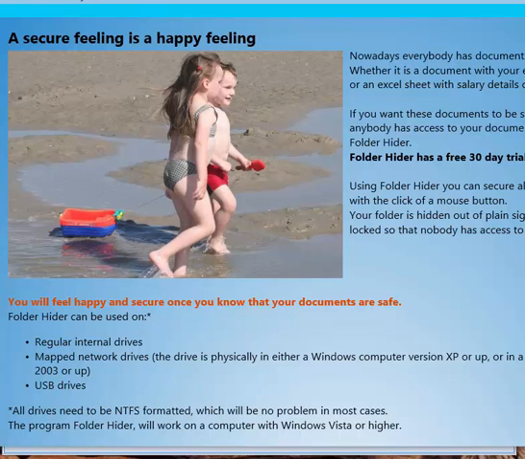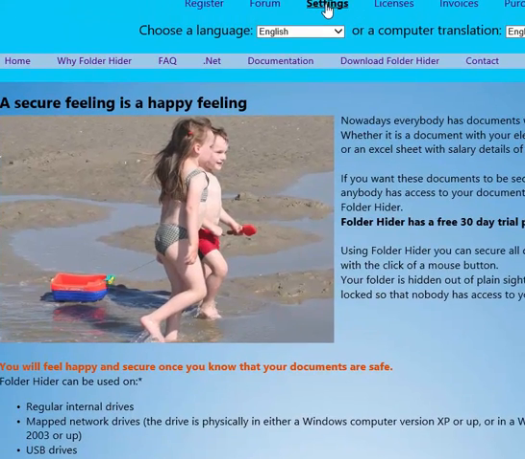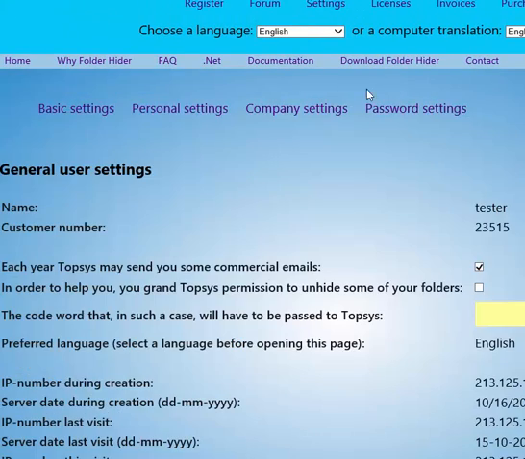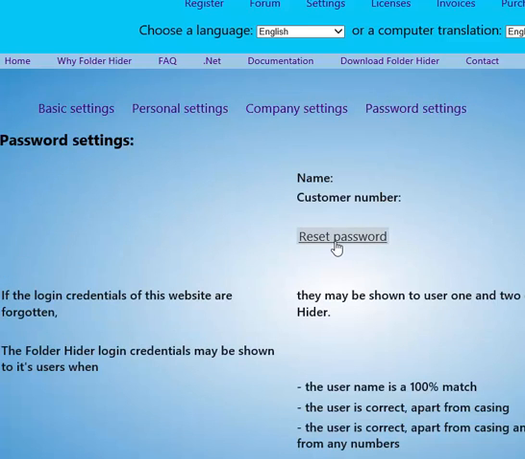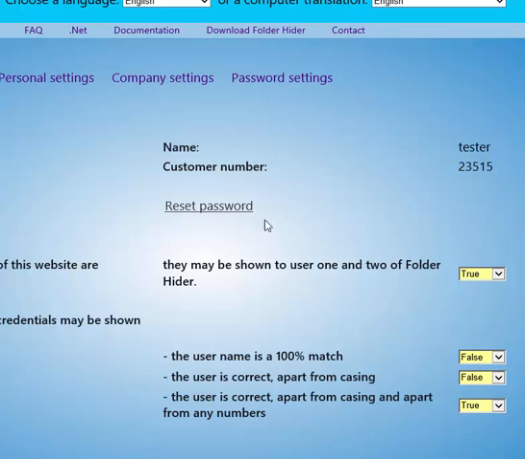When you purchase Folder Hider, there are some password settings in the Folder Hider website that you can use. I will go to the website, log on, I go to the password settings. Besides resetting the password for the website, I can alter settings for two options. I can select that user 1 and 2, so the first two users created in Folder Hider, can use Folder Hider to see the website's logon credentials. True is yes and false or not set is a no.